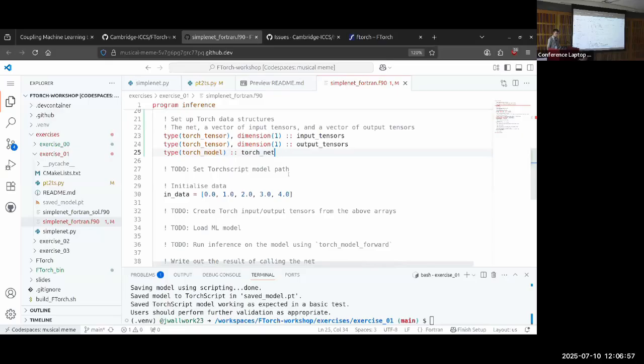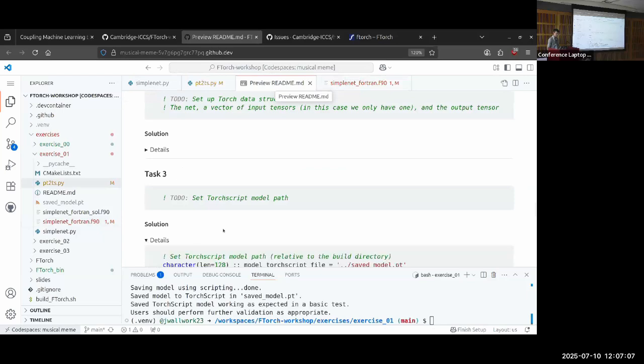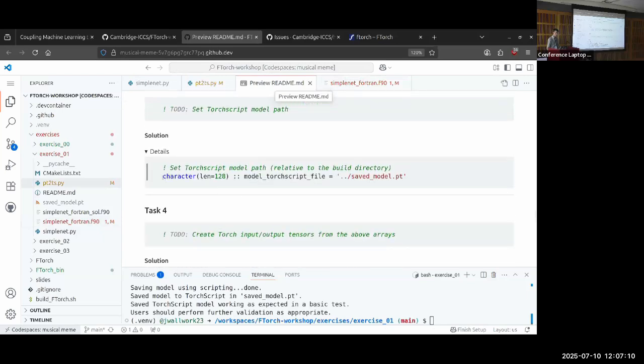And then to set the torch script model path, this one's a little bit of a tricky one because it requires you to know some Fortran. Rather than asking anyone to spell it out, I'll just show you. When you're declaring strings in Fortran, you use a character and then give it a length. So 128 is far more characters than we need, but so long as you have more characters than the thing that you're trying to write, that should be fine. So we create a character string of length 128, and we just call it save model.